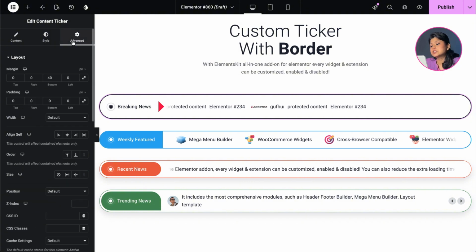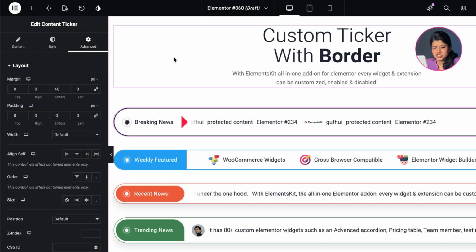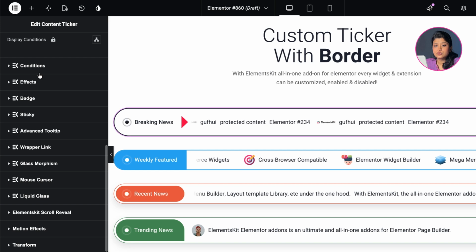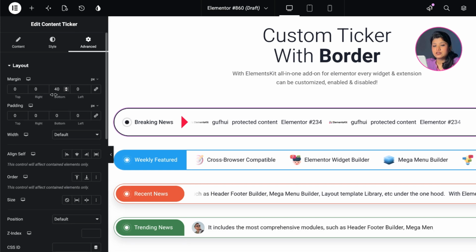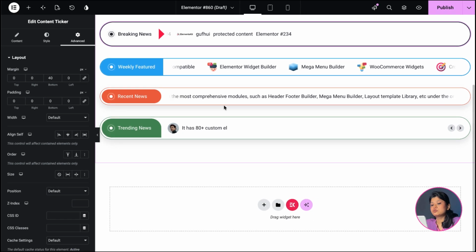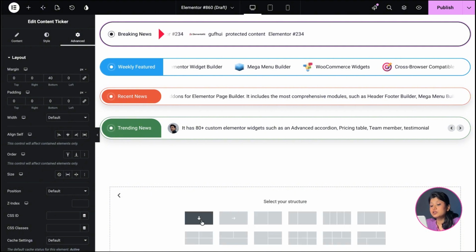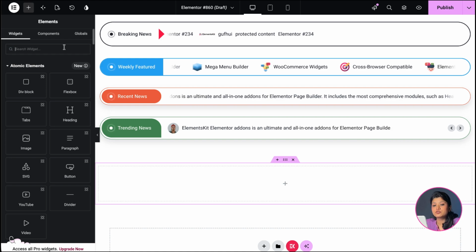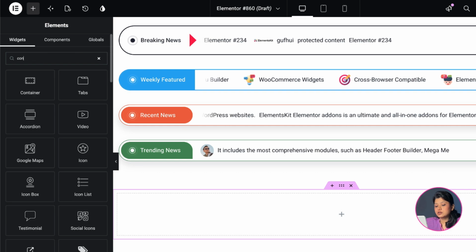Then we have the advanced tab. In advanced tab, we can see that there are options like margin, padding, width, and here you will see the conditions and the other modules of ElementsKit. You can change the settings from here, and that's it. But if you want to use it from scratch, you can, which is fully customizable as per your preferences and needs. So you just have to go to the widgets section and look for the content ticker.